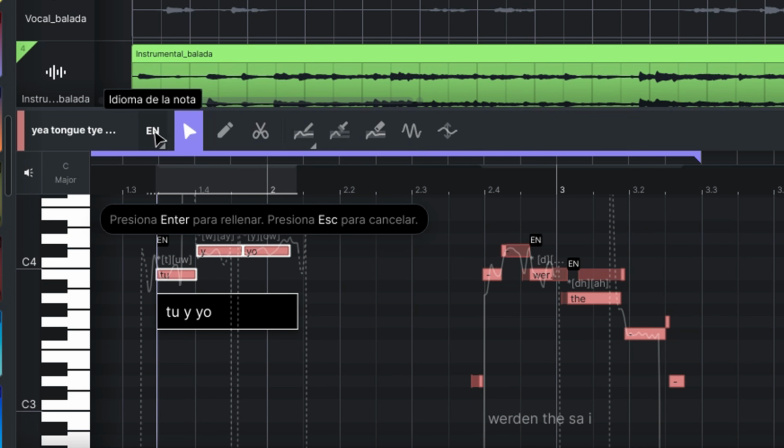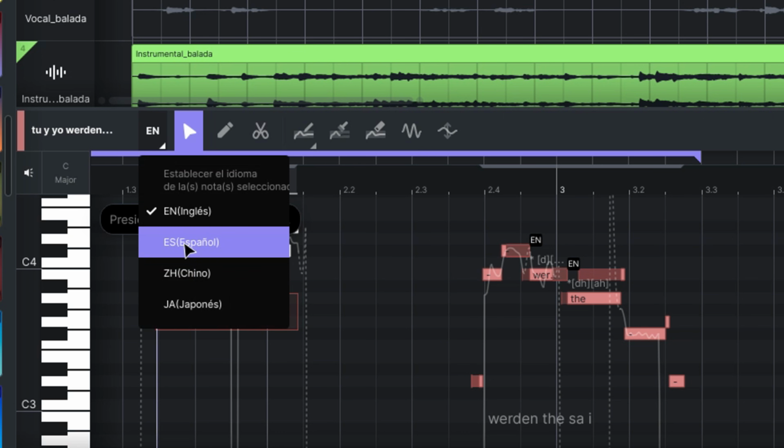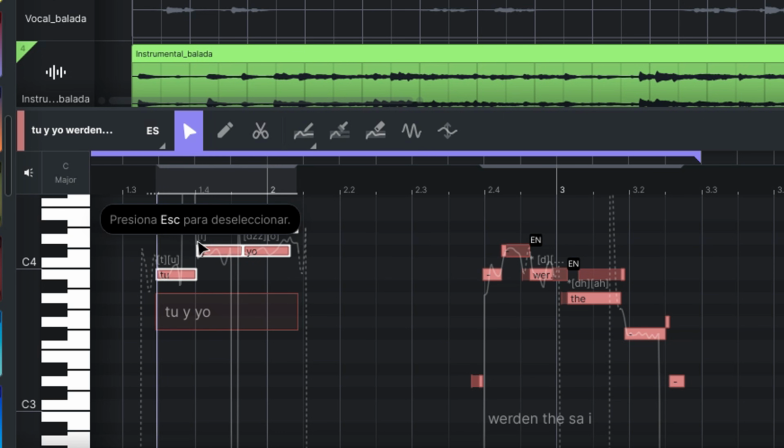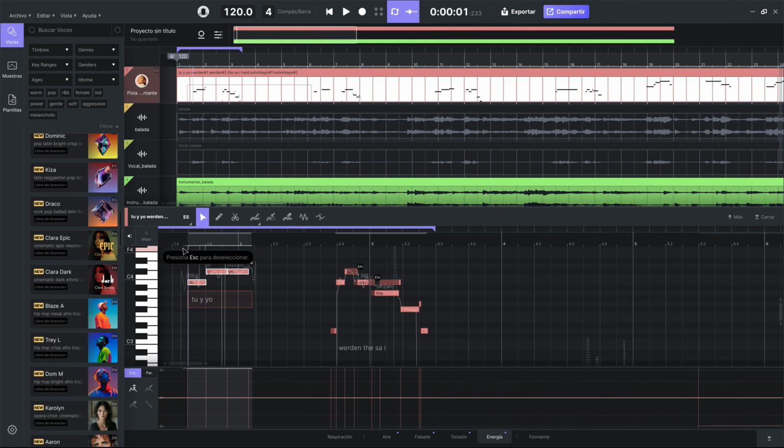Most importantly, click this button and select the language you're translating the song into. If you skip this step, the software will read the lyrics in the original language and mispronounce them. Repeat the process for each part.